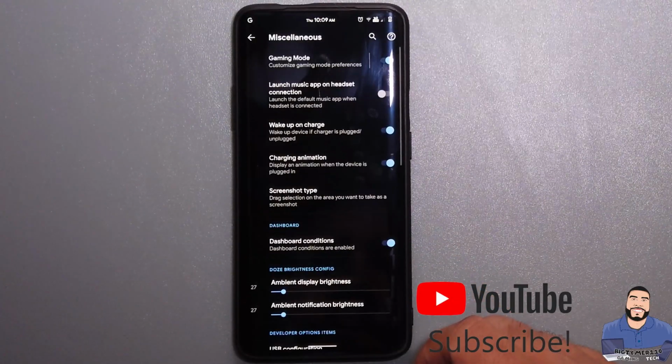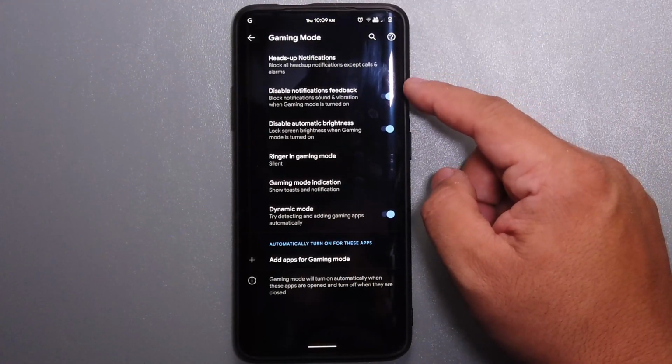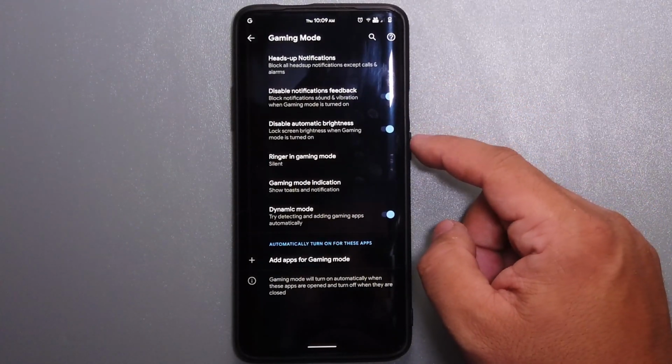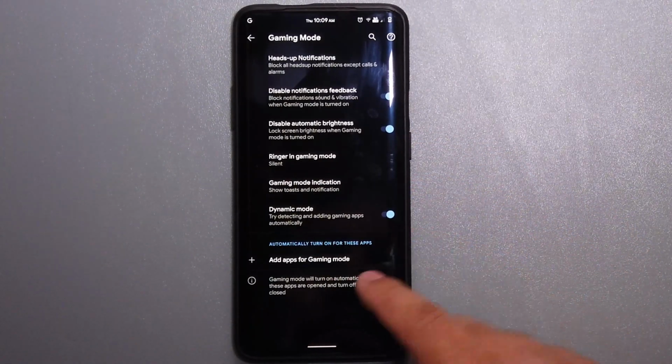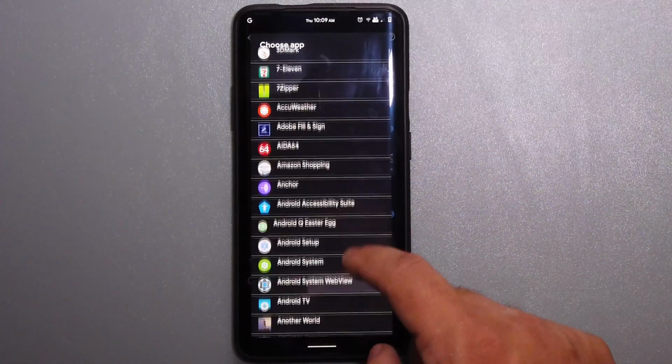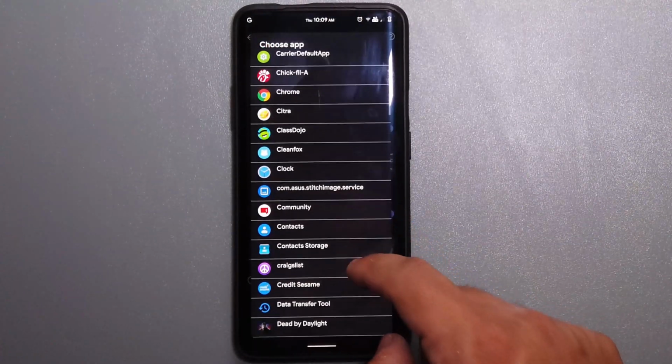If we go to miscellaneous, we do have a gaming mode, and we have all these options to, you know, disable notification feedback, disable automatic brightness, etc., etc. And you can even choose what games will trigger the gaming mode. So you could choose your games and not be disturbed while gaming. And that's a big plus.